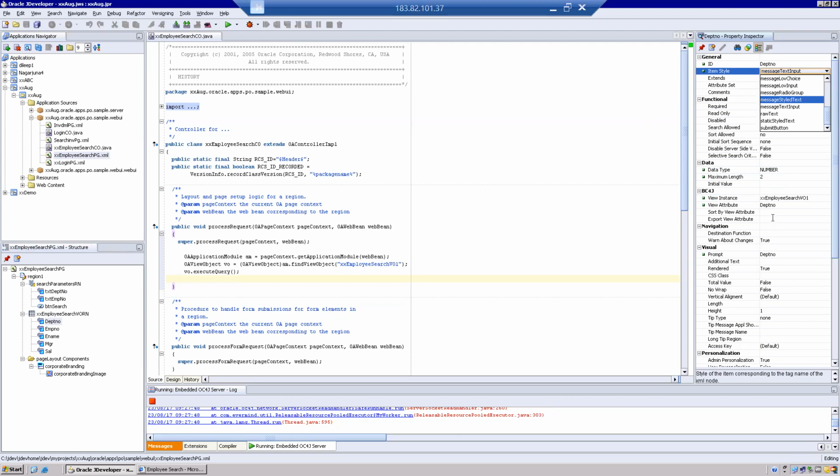You may get the doubt: here also I have the read only option, so why do I have to go and select message style text? I can go directly here and change this one, correct? I will tell you when we are discussing updating the page, that time I will tell you when we need to select this read only option. Till that time, you select message style text.